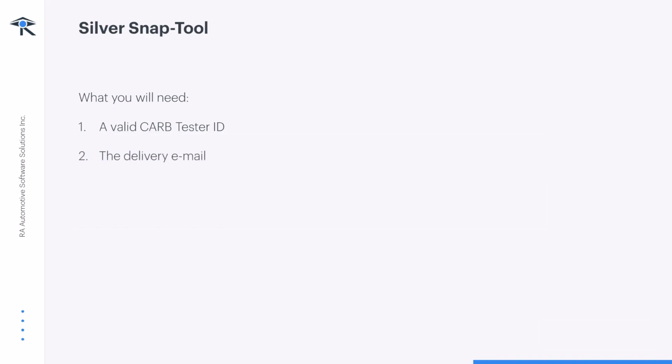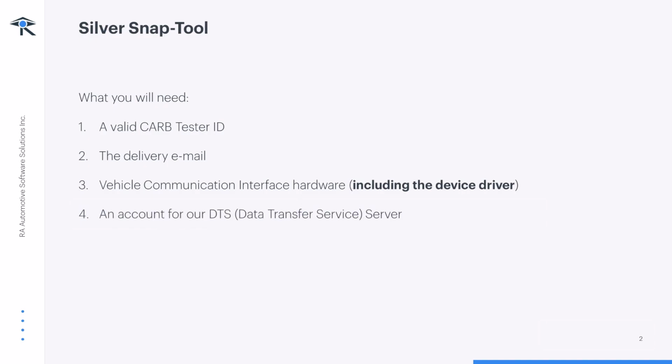Second, after purchasing the license for the Silver Snap Tool, you'll receive a delivery email containing several important pieces of information needed to download, install, and register your software. To connect to a vehicle, you will need a CARB-approved vehicle communication interface. Once you have installed the associated driver package, the Silver Snap Tool will automatically detect the interface. Finally, once you provide us with your tester ID and the associated email, we will also create an account for you on our DTS server.